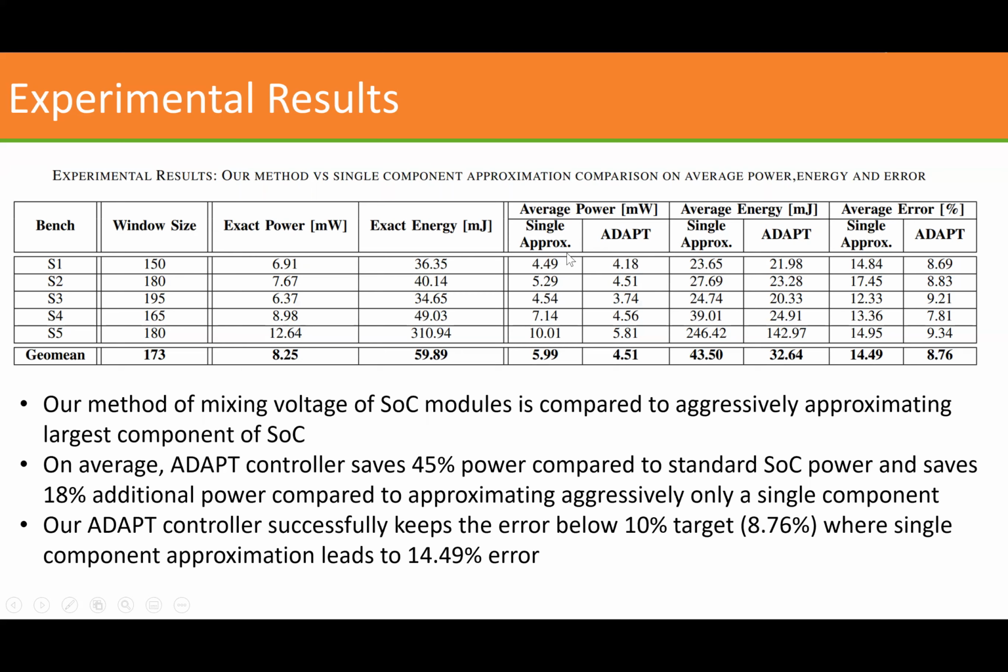But in the case of single approximation, it has been approximated using uniform random data type, and it has no controller on it. It has a fixed voltage. The next 2 columns have the average energy related to them. And in the last 2 columns, we have the average error of single approximation and also the average error of our adapt controller. We can see that on average, our adapt controller saves 45% power compared to the standard SoC power consumption, and it saves 18% more power than the single component approximation of the traditional approximation methodology.